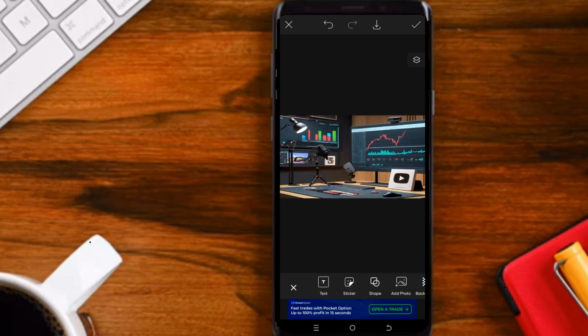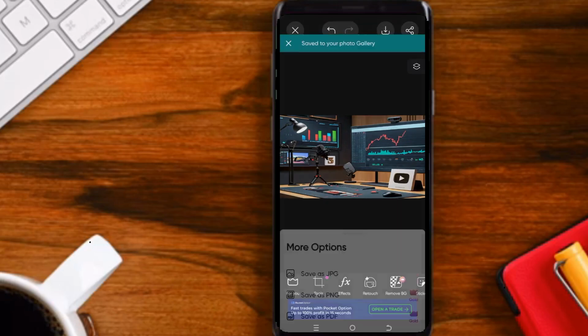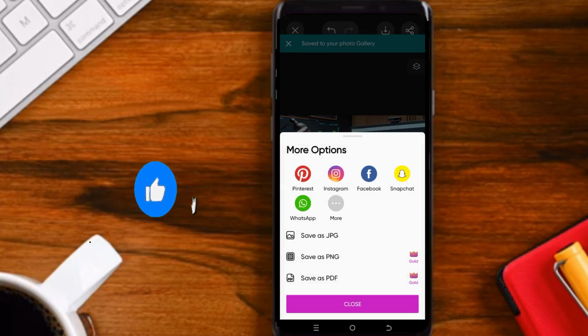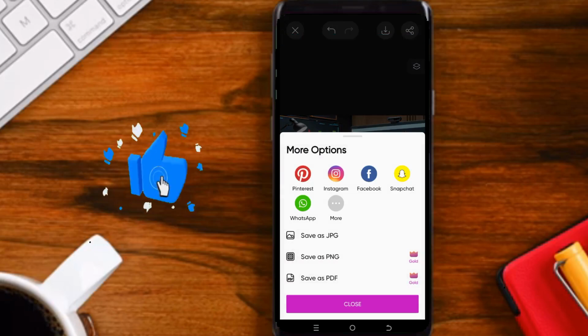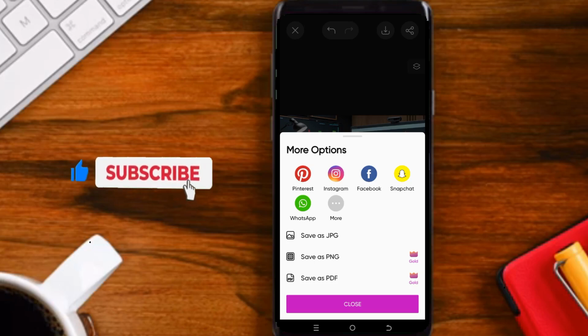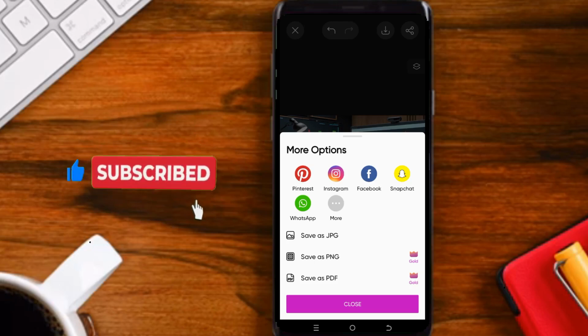Now after cropping the photo, you still hit on this good button here, which means done. You hit on it, download the image. Now we've downloaded the image. Next thing we are going to do now is to open the CapCut, which we are going to use to edit the video.